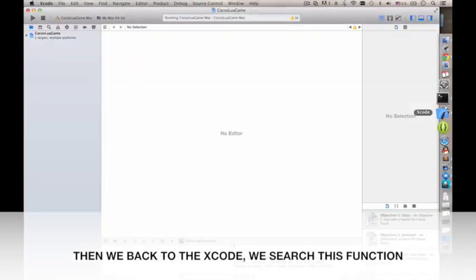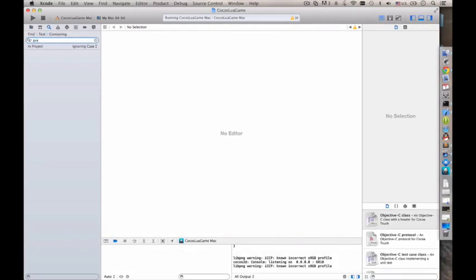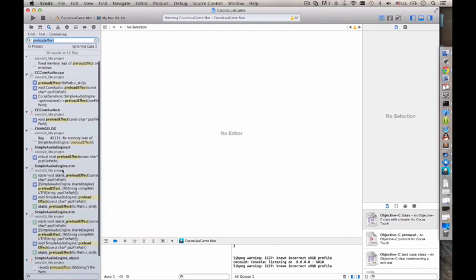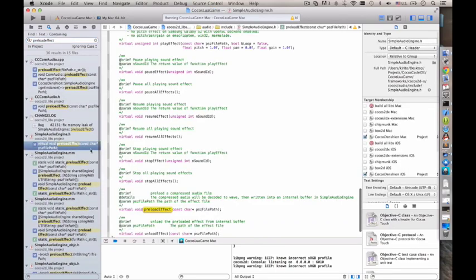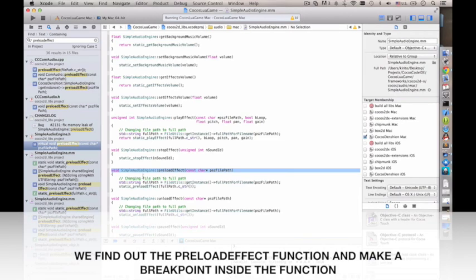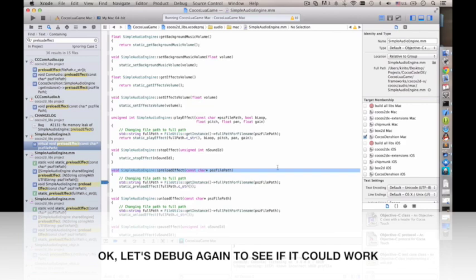We go back to Xcode. We search for this function, preload effect. We find the preload function and make a breakpoint inside the function. So let's debug again to see if this could work.